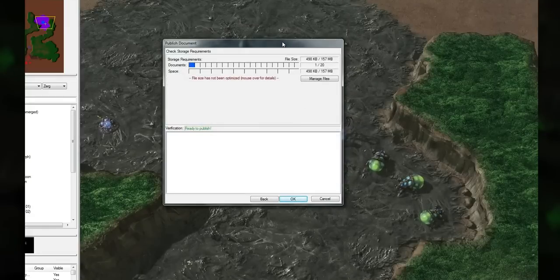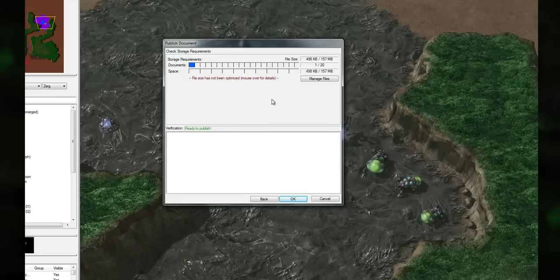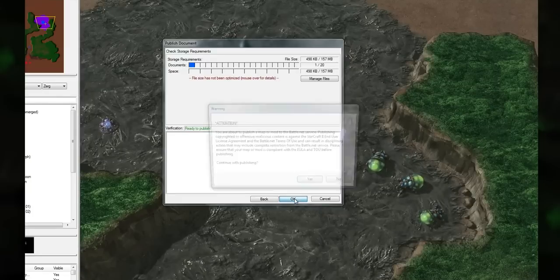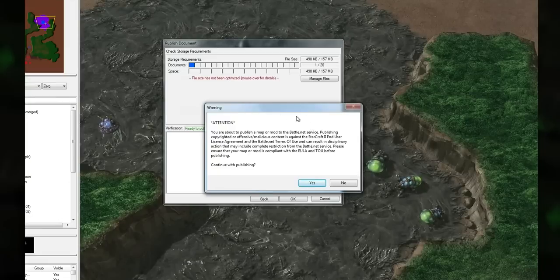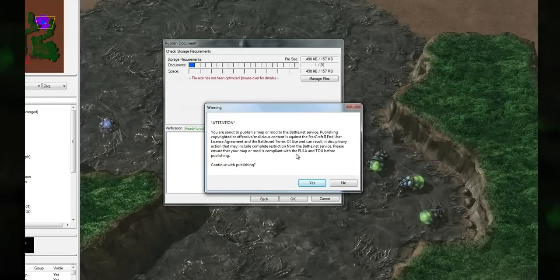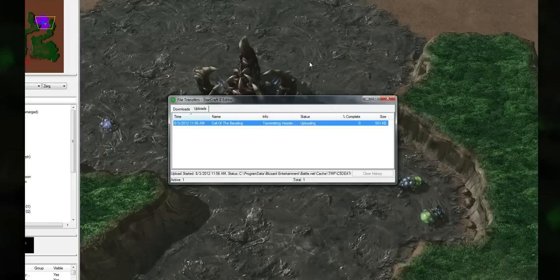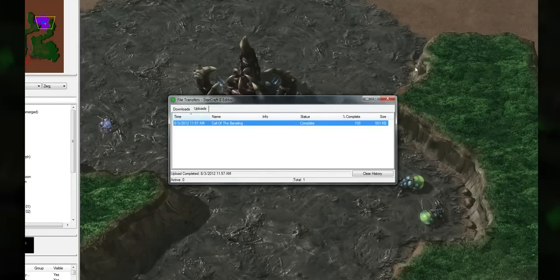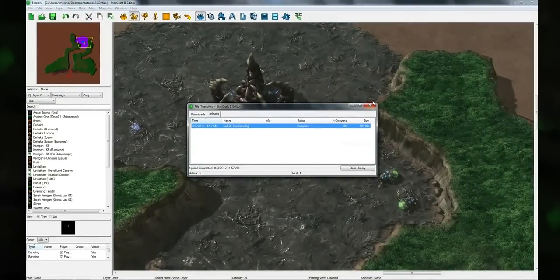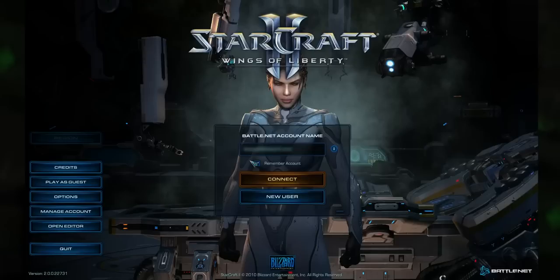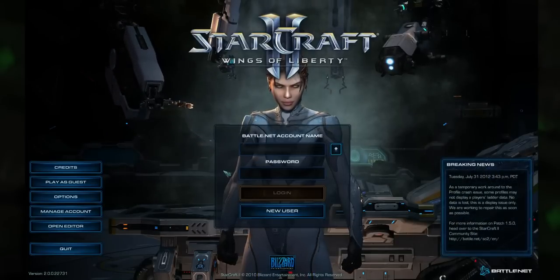And then on the final panel, it makes sure that you have room on your account to publish your map. And then you can click OK. And this warning is just making sure you understand that you're publishing your map out to the public world. And then your map will get uploaded to Battle.net. Now we can switch over to the game and log into Battle.net and find our map.